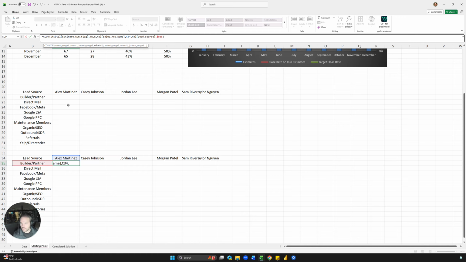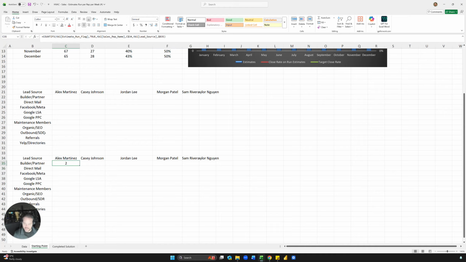But here it's blue, so as we drag it over, we want Alex to go to Casey, but we don't want it to change as we go down. We don't want Alex to change to the value of builder and partner. So you put a $ before the number, not before the letter. And so we have that here.